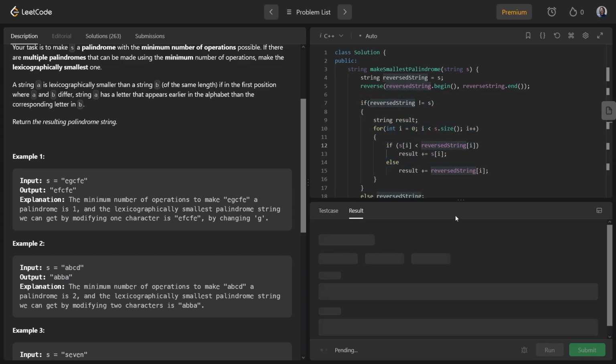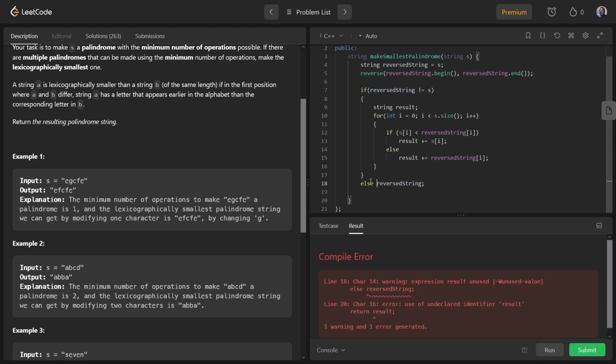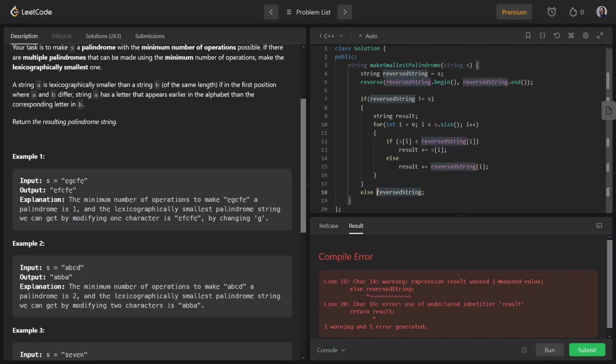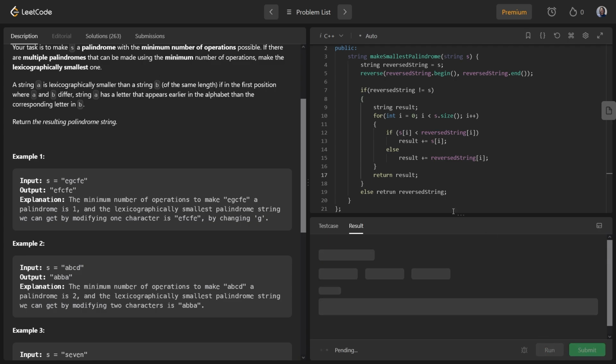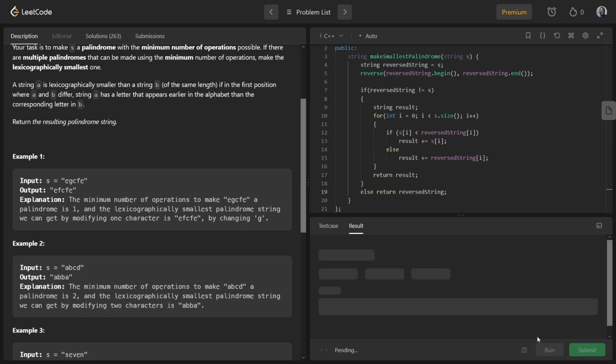Let's go ahead and run it. Oops. I kind of messed up here. What we want to do is return the reverse string. If this if statement is false, then we just return the reverse string. And then within the if statement, we just return the result. And it should run. All code paths should return something. It'd help if I spelled it right.